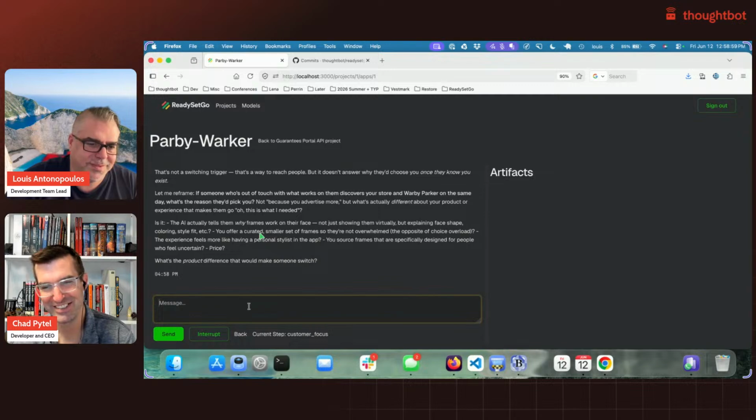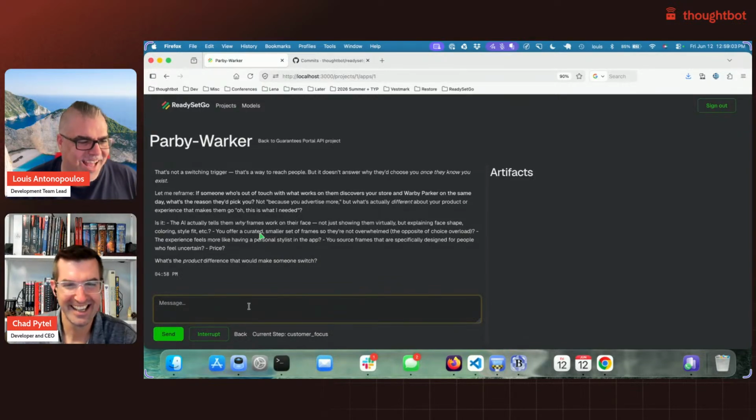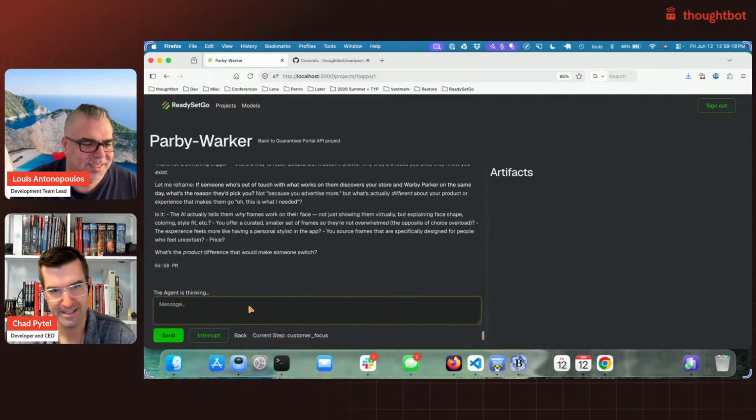This tool is too good. Right? I mean, that's a good thing. Our skill is doing its work. It'll be better recommendations that are cheaper. I'll keep scrolling.